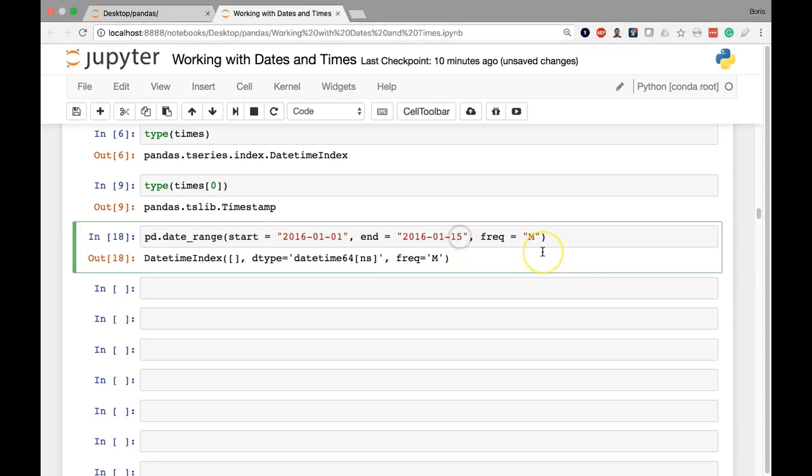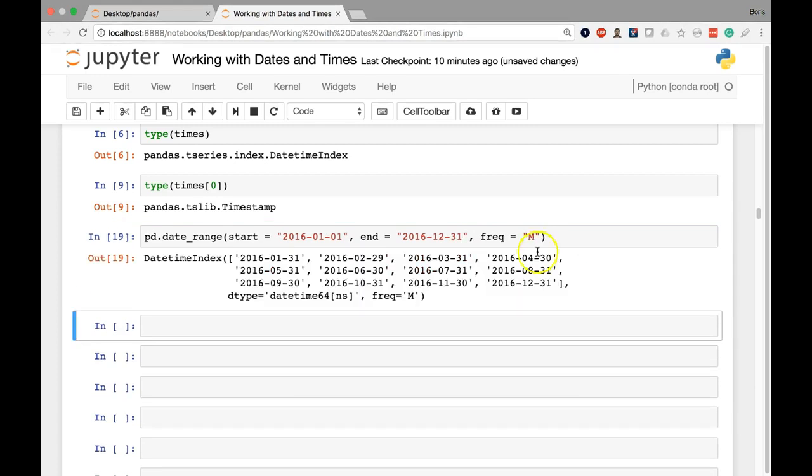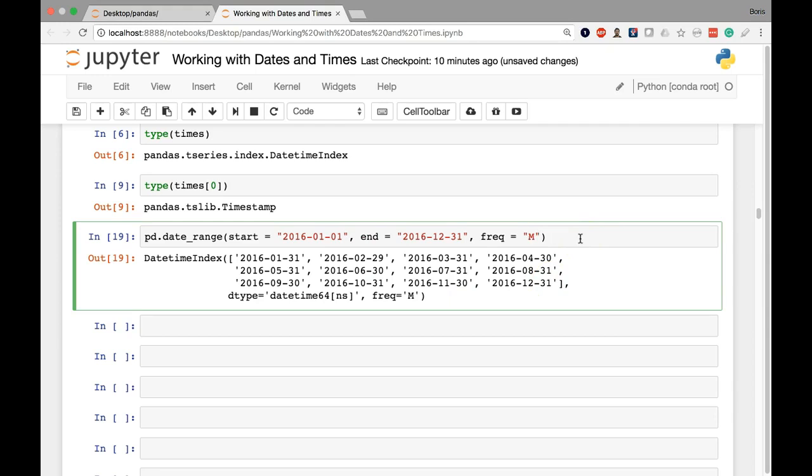But if I expand this to something like 12/31, which is the end of the year, we can see here that it's going to look between those ranges and give me the last day of each month that is still falling within my date range. So obviously January 31st, February 29th, March 31st, all the way up to the end of our date range, which is December 31st, 2016.